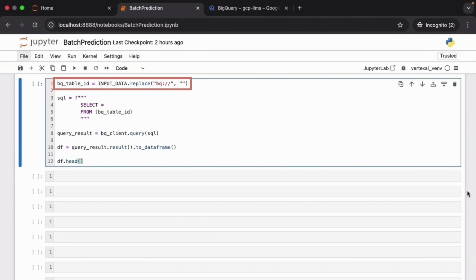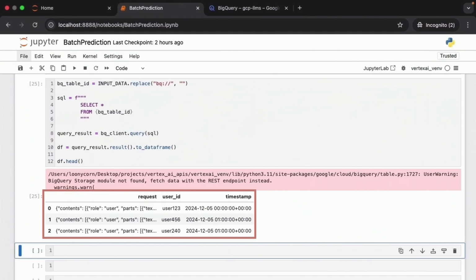That's everything in the input data string except for the prefix. So we replace the prefix with the empty string. That will give us just the table ID. The SQL query that I run is a simple select star from the BigQuery table. I call BQ client.query, pass in the SQL, and I display the results as a data frame. And these are the contents of the data frame.